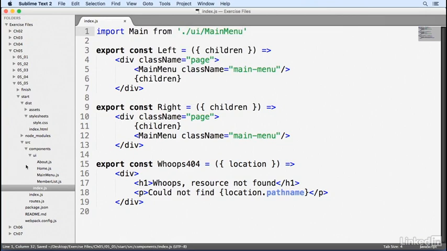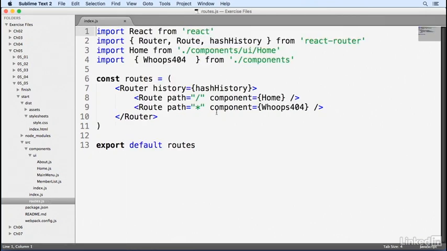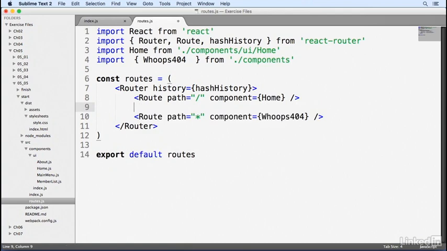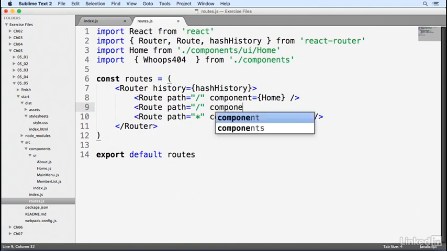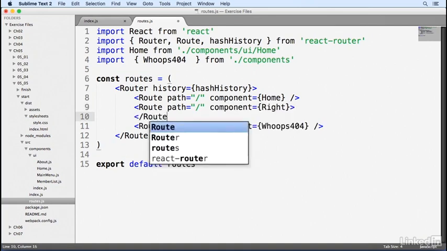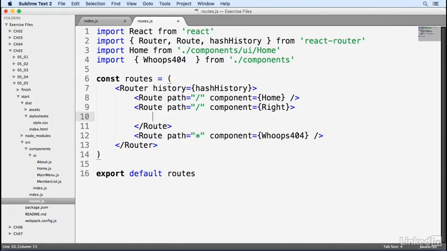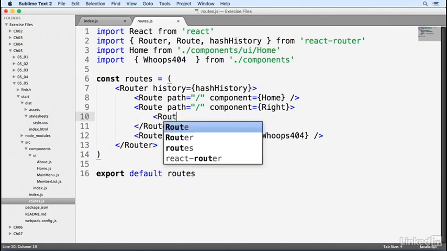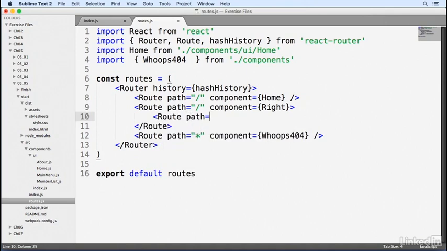Excellent. I want to reopen my routes file now, and we're going to handle that children stuff. So the first thing that we'll do is we'll add another route, and this route should have a path of /, and it should have a component here for right. So we're going to render our right component. Now this route is going to have a couple of child routes here. So we'll use route path equals about, and we'll render our about component.